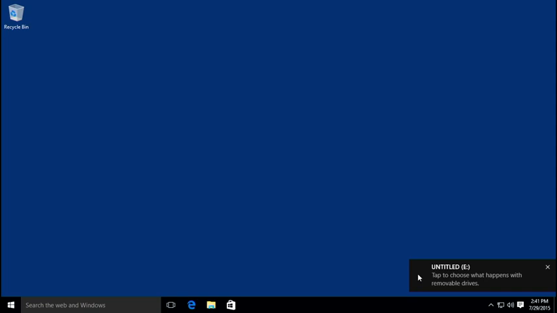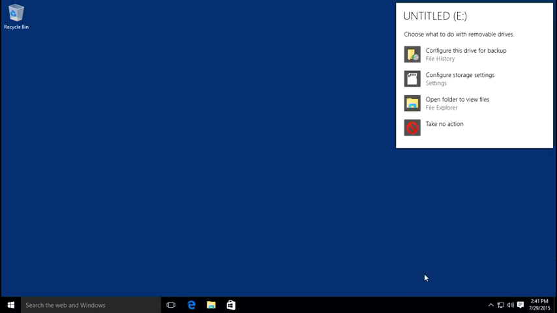So this is asking me to choose what happens when I connect a removable drive. So I'm going to click on this notification, and it'll give me some options. When you connect an external hard drive or USB memory stick, do you want to automatically configure it for a backup? Do you want to configure your storage settings? Or do you just want to open it up to view the files on that drive? Or you can choose Take No Action.